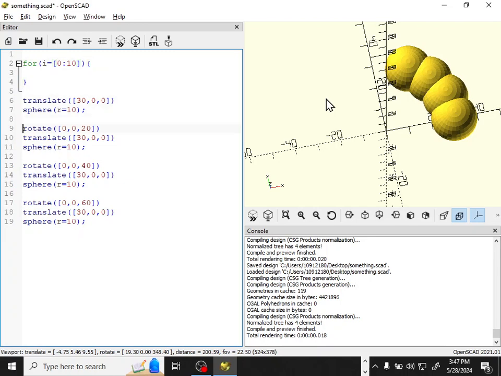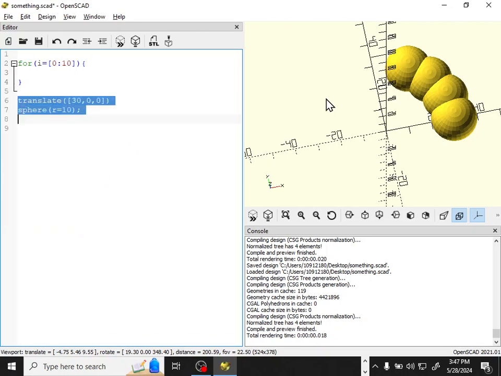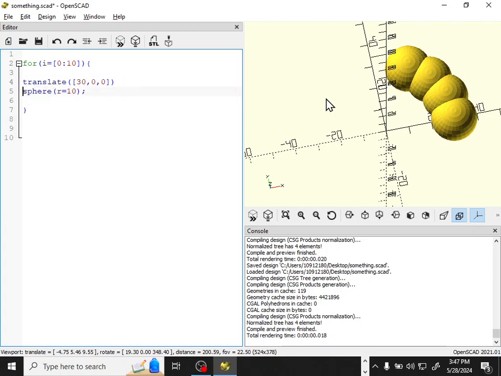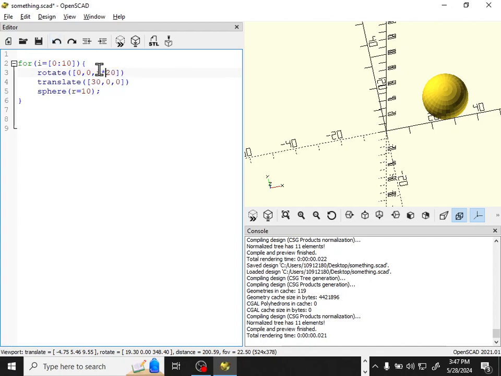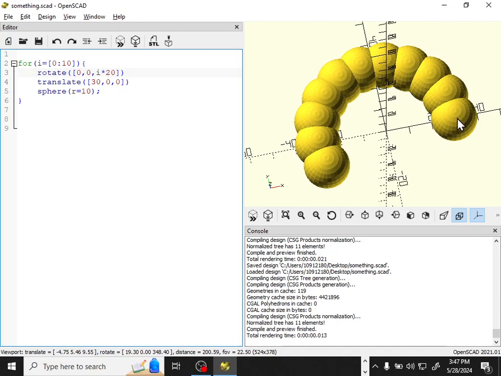So what I can do is I can get rid of all this stuff, and I'm going to put this in my loop. And then indent that so it looks nice. Indenting doesn't affect how it runs, but it makes it look nice. And so I'm going to rotate 0, 0, 20, okay? But what I'm going to do is put I in here. So each time through the loop, it's going to rotate by a different amount. The first time through the loop, I will be equal to 0, and it won't rotate it at all. Next time, I will be equal to 1, and it'll rotate by 20 degrees. Next time, I will be equal to 2, and it'll rotate by 40, and so forth.